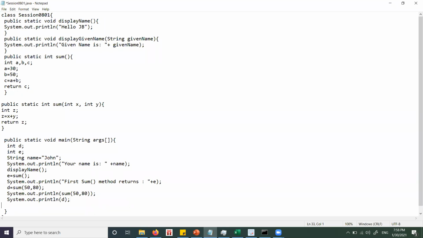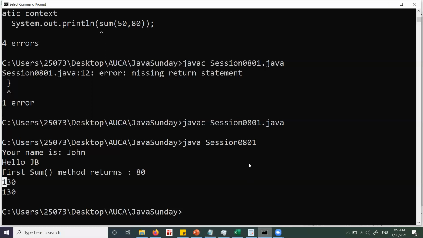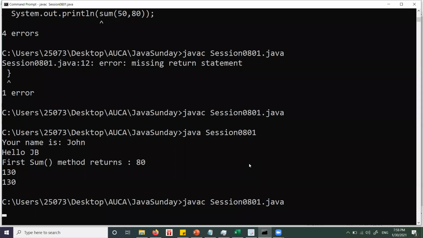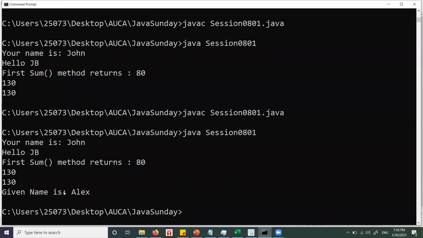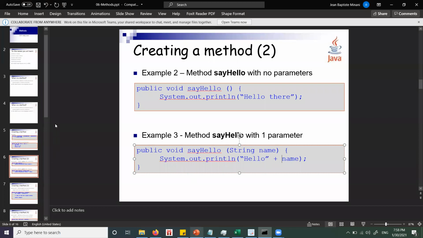So we make a call to this method. How do we make a call to this method? You simply say display given name Alex, for example. So this name Alex will come here and it will be used here. You will see the message like given name is Alex. So let's save again and come here and compile and check the output. You can see. So I think you understand the basics of those methods as of this slide.